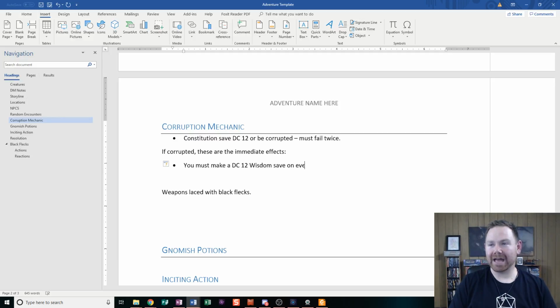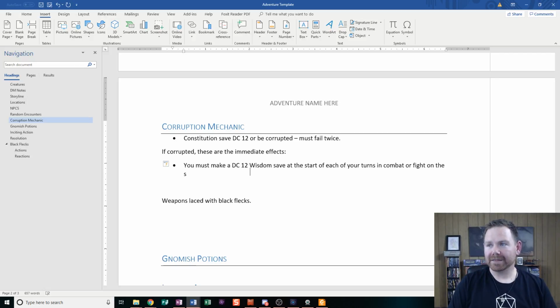Wisdom save at the start of each of your turns in combat. If we say every turn, that's the start of every single person's turn, so we don't say that. At the start of each of your turns in combat, or fight on the side of the black flecks. There we go. If you're corrupted.